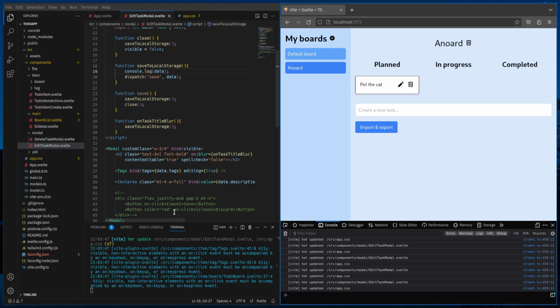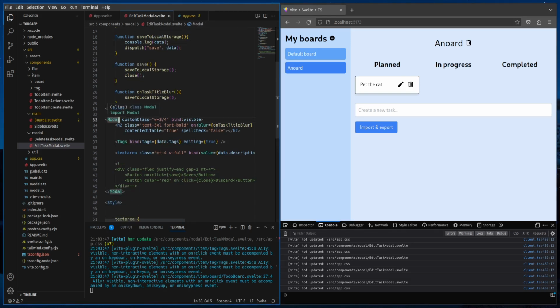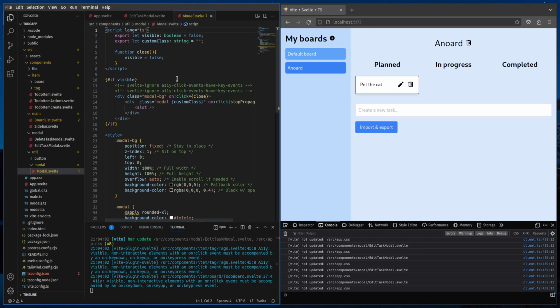So I suspect this has something to do with this modal here. We probably don't really handle this. So if I want to do on close, do I even have this? Do I even have an event dispatcher for that? No, I don't. I don't actually know if the modal was closed by clicking the background. That's kind of bad. So let's implement that.